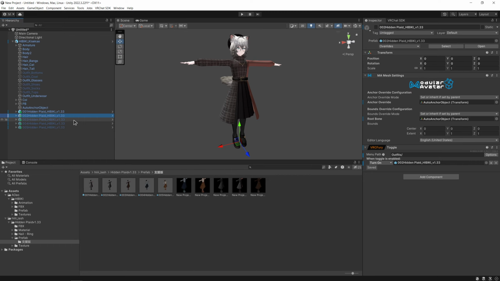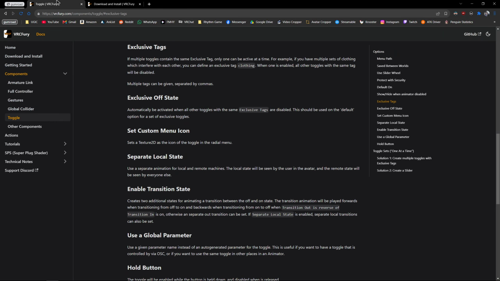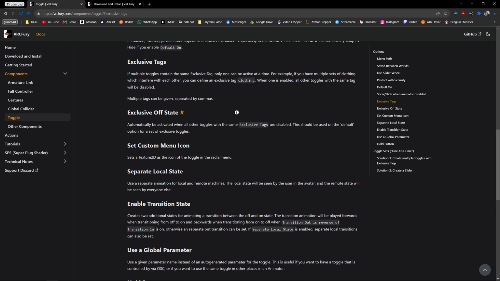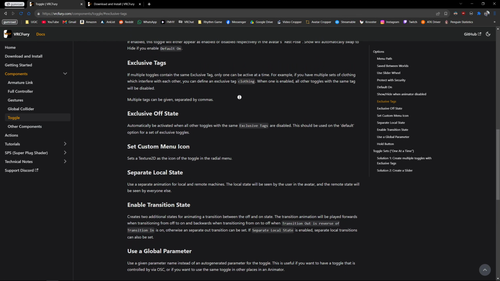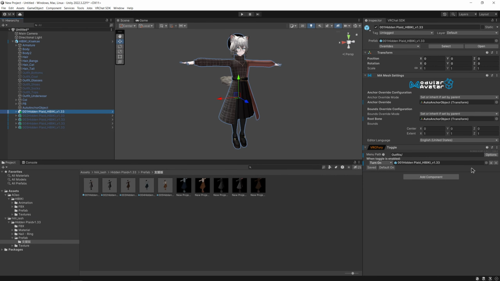So we're gonna get into this thing called exclusive tags. You can find this in here, and I will actually show you a bit of the documentation. It's found in VRChat's VRC Fury documentation, and what exclusive tags does is you can tag multiple outfits with one keyword, and it makes sure that only one of them is active at once. So what we're gonna do is enable exclusive tags for all of them.